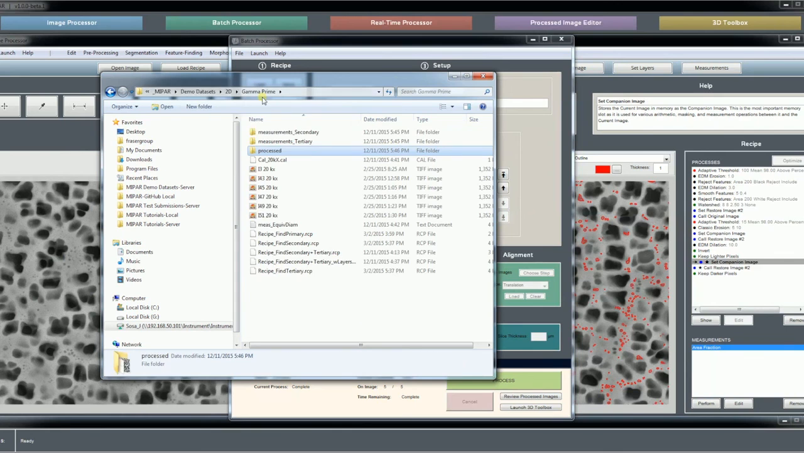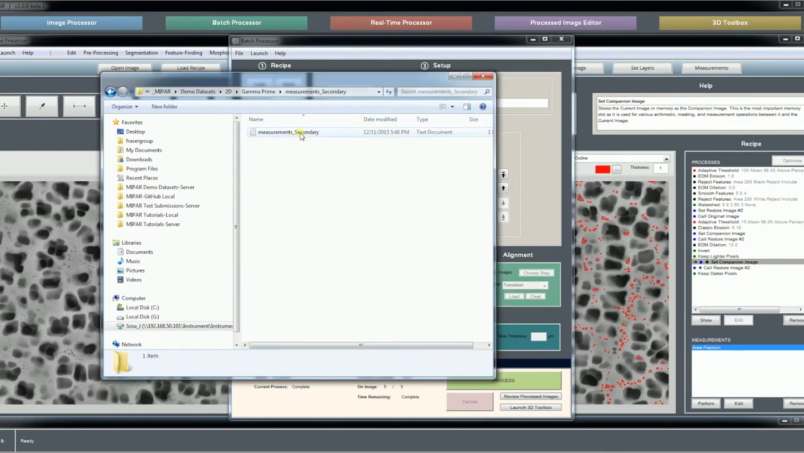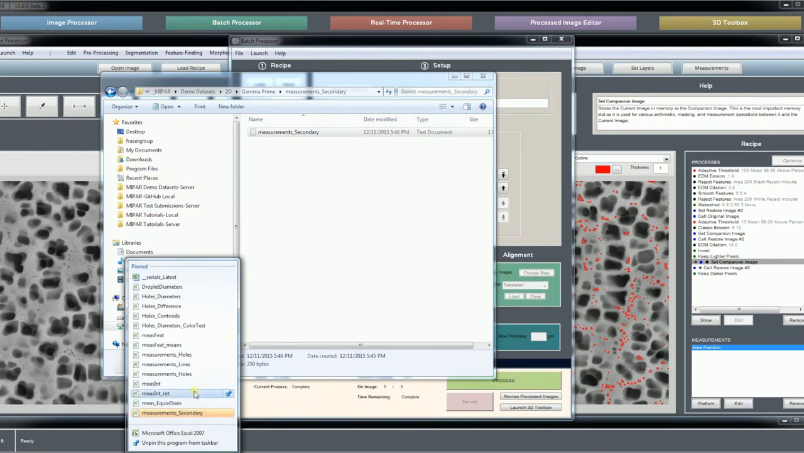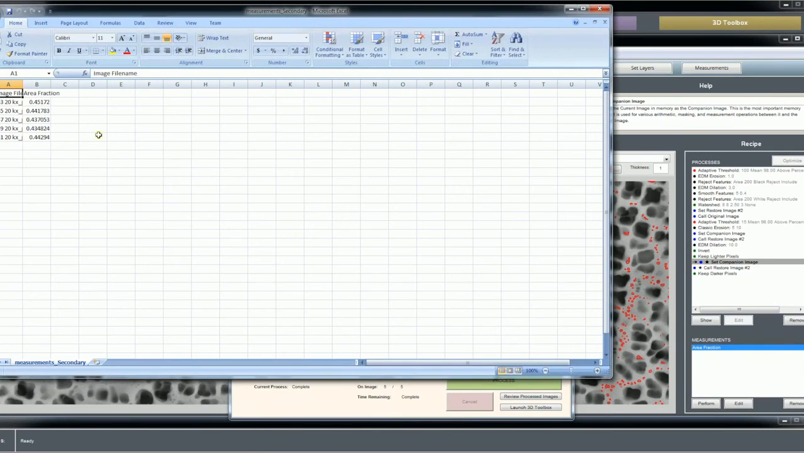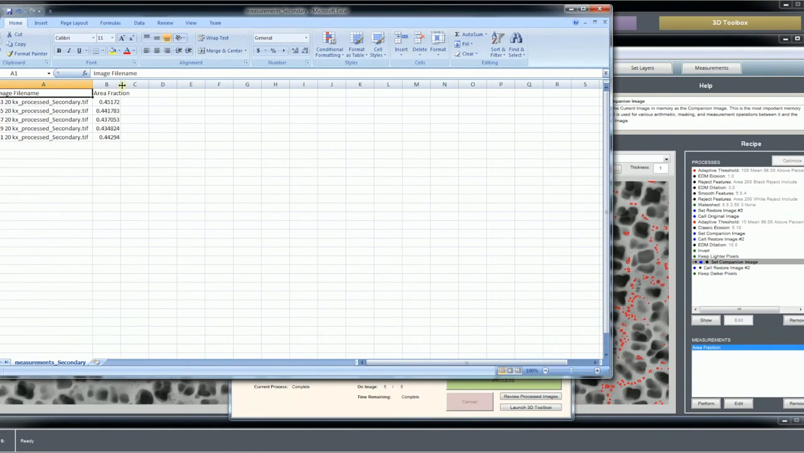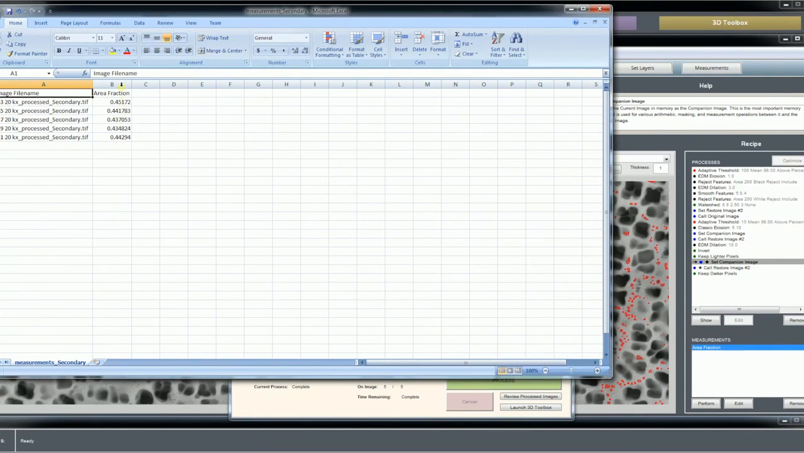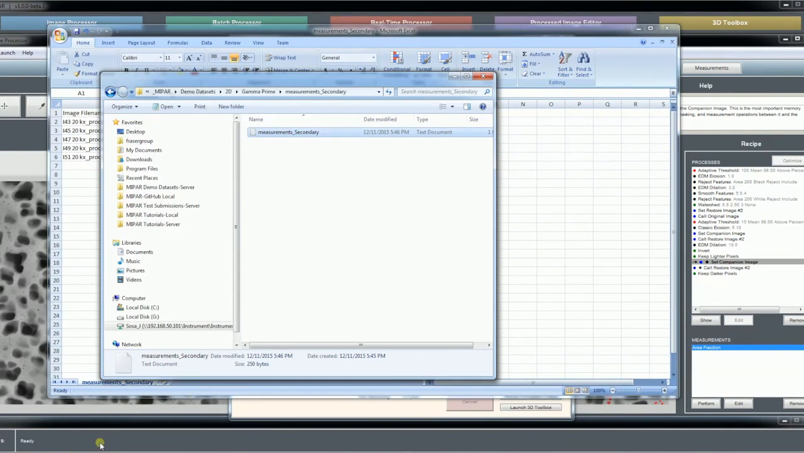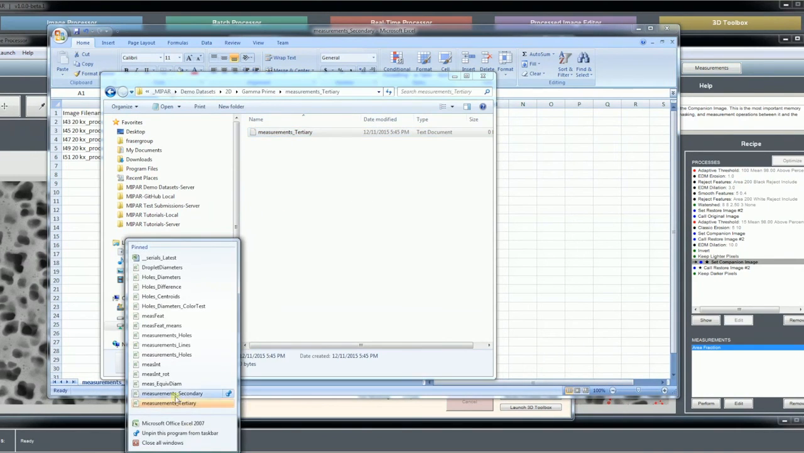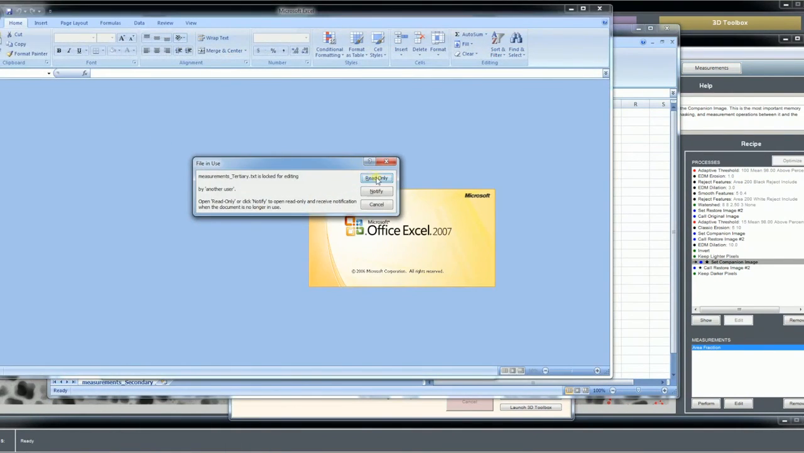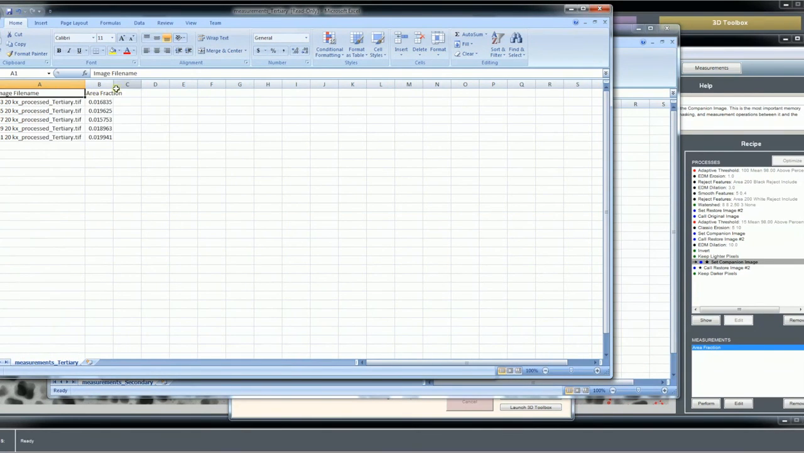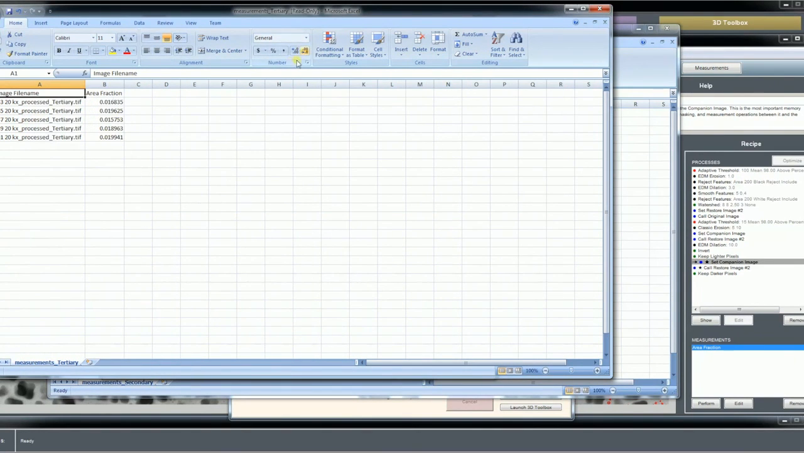But I also want to just quickly show the measurements that were output. So we got 2 measurements folders, one for each layer, and inside of measurements secondary, if we open that in Excel, you see for the 5 images we have the area fraction, and again this is for the secondary layer. And then if we look at the tertiary measurements, we have the area fraction for the tertiary layer.